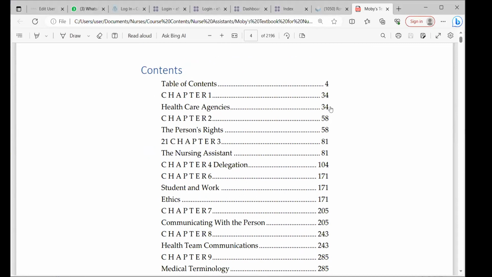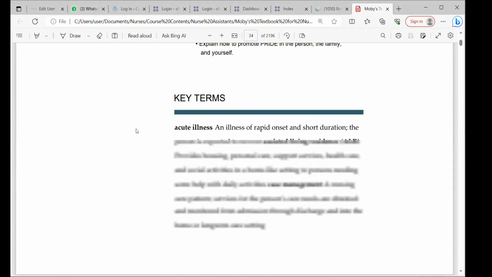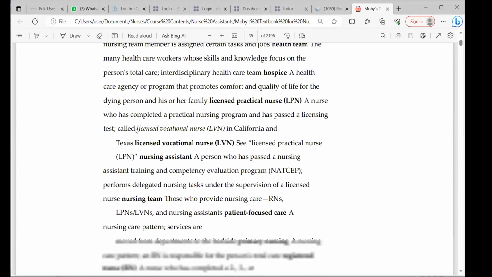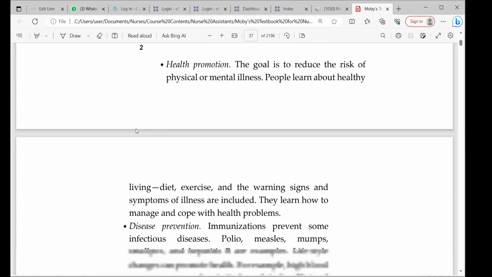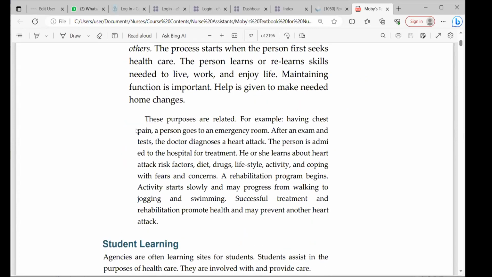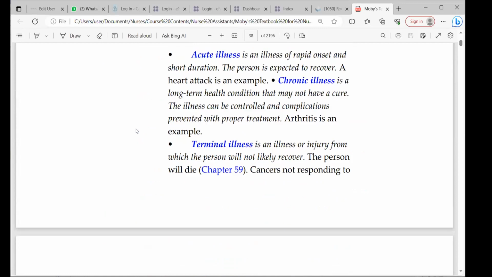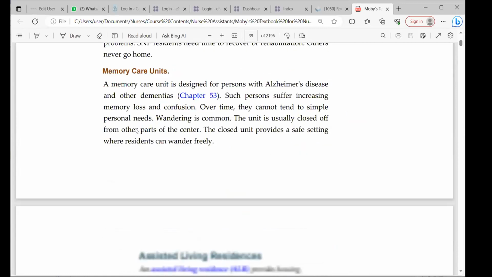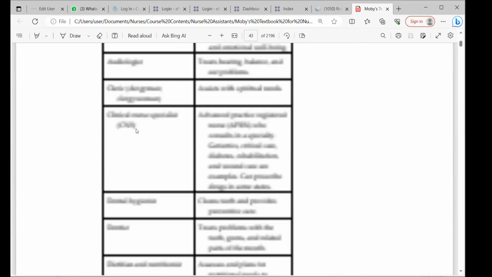Okay, so we come to chapter 1, healthcare agencies. You click on it, it comes to healthcare agencies, and then you read everything under healthcare agencies. Take your time and read. You see all the subtopics are exactly what you have on your course page. Read all of them. Read to the end of chapter 1.